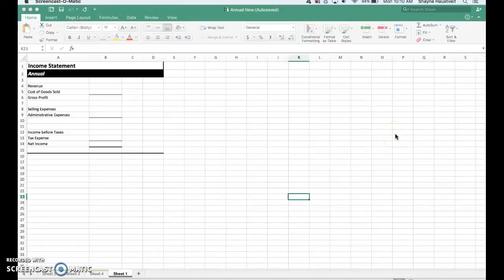For this assignment, we are going to be working with the annual new document. We're going to be changing sheet tab names, sheet tab colors, adding sheet tabs, and using 3D cell references. So first thing, why don't we go ahead and change our sheet tab names?